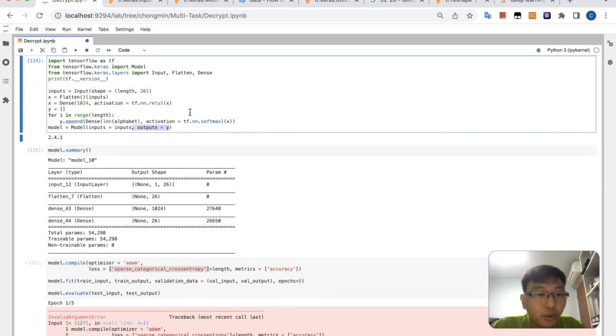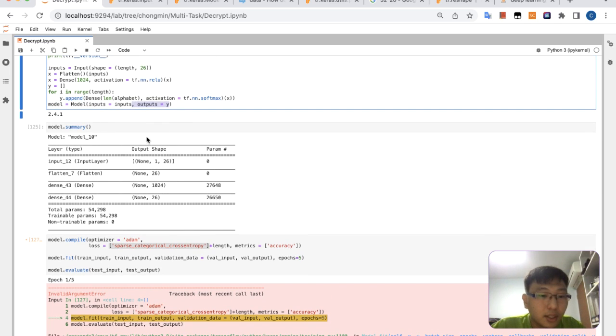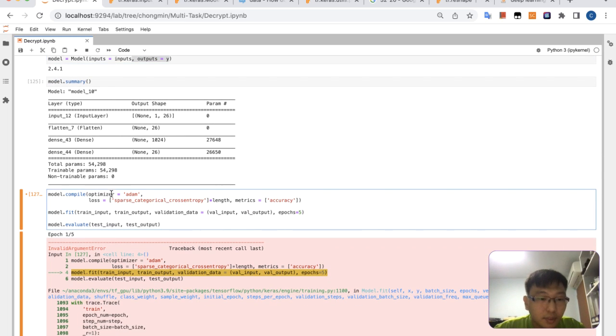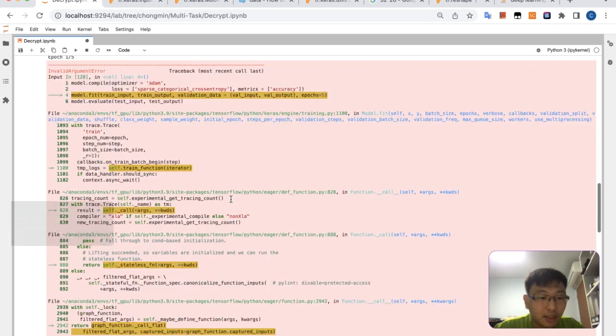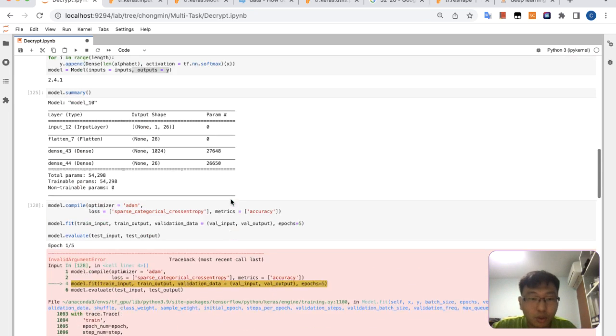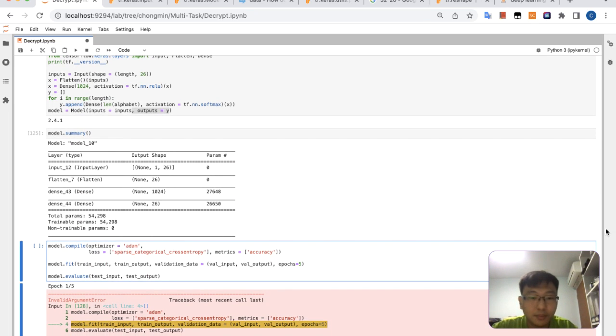I still think this is correct. The structure is correct. The only issue is the loss here. Somehow it seems to not let me do it. Let's say I take away the length here, I just do it like that. Can it work? No, so it's not the issue with the loss either.